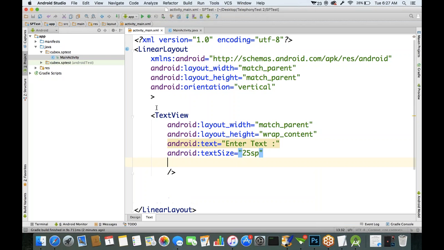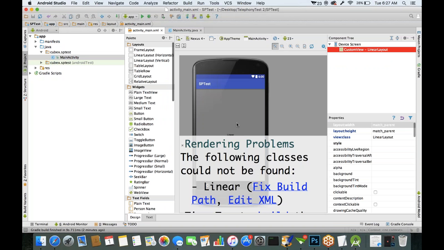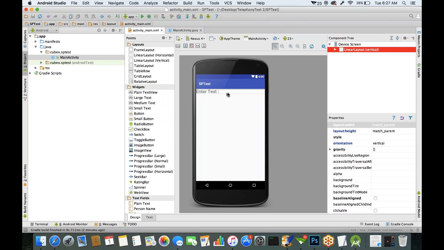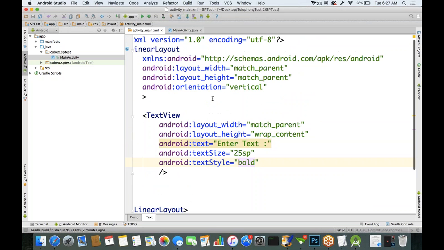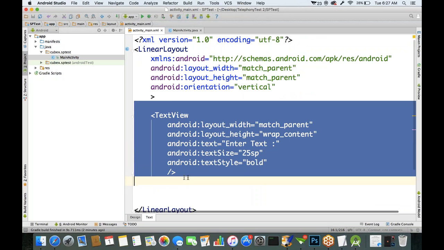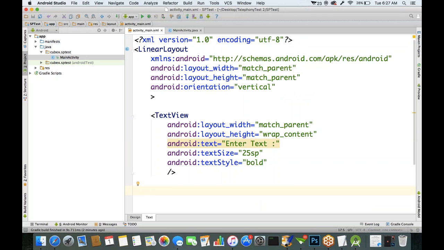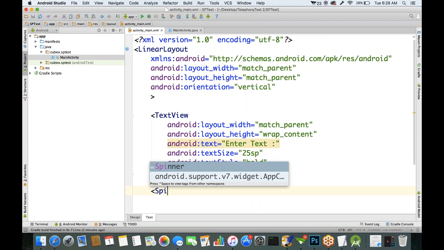So we created a text view component, and we created a text style. In the design, we created one text view component inside a linear layout. The linear layout is the main UI group we took, and we created one text view component inside the linear layout, and below that we'll create a spinner component.